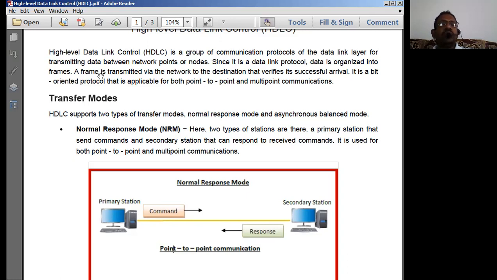This is what is important. A frame is transmitted via the network to the destination that verifies its successful arrival. This means every station should compulsorily transmit via the data network link. Whether this data has been transmitted or not has to be verified, of course, by the protocol.